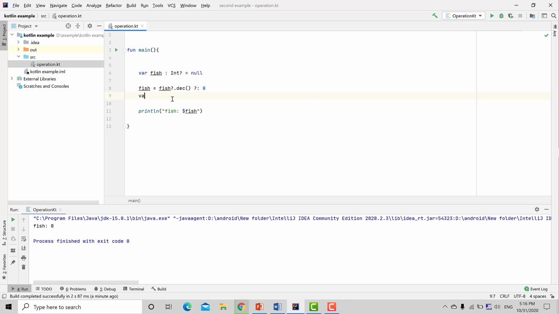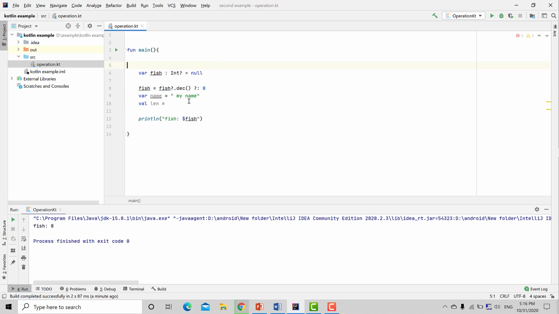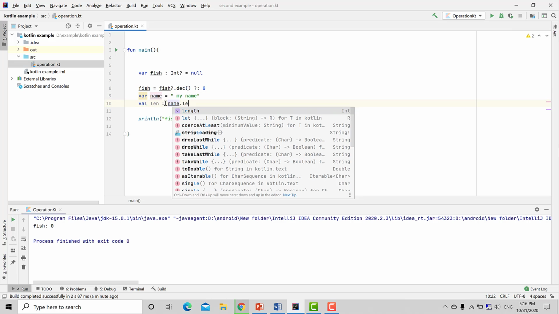make an example. Val length is equal to, I have a string here, val name. I want to store my name. This is a string variable, name, my name. Now I want to store this name's length into the variable length. Now name dot length.